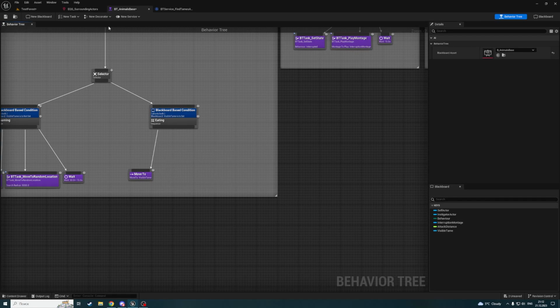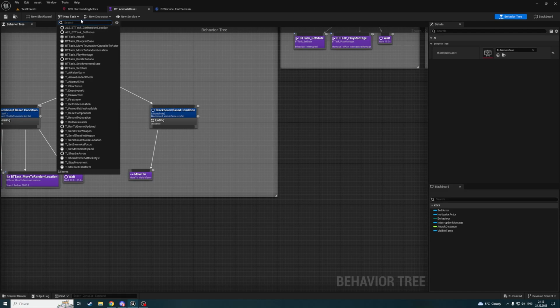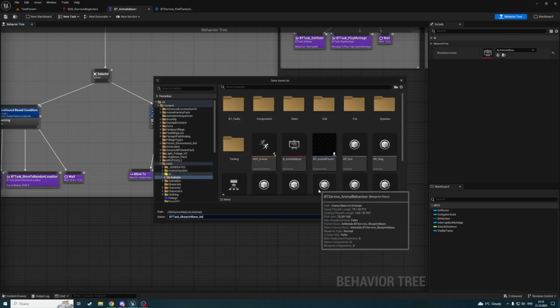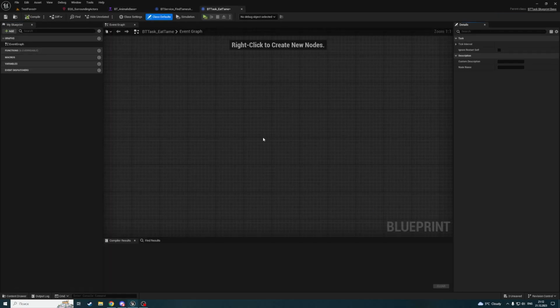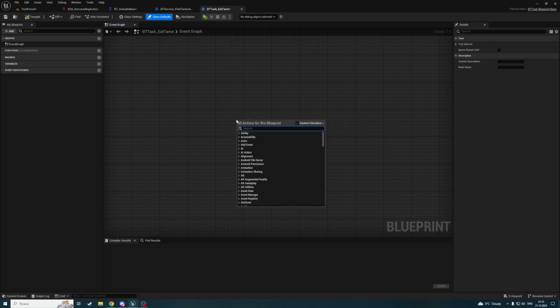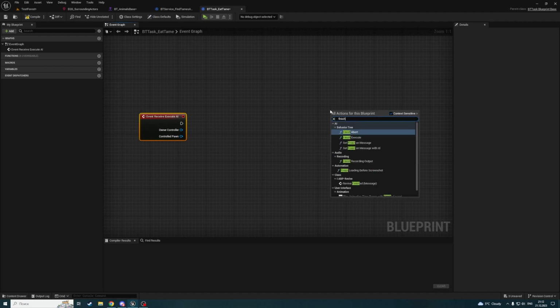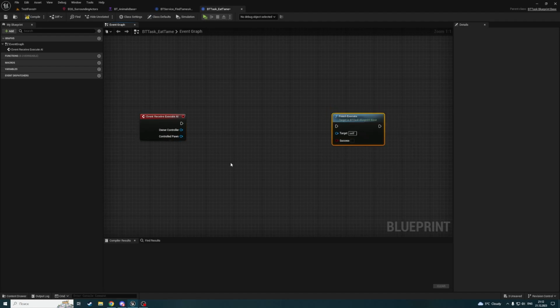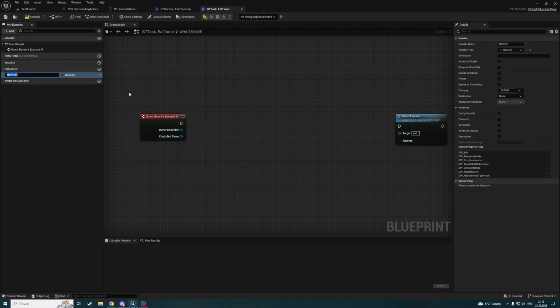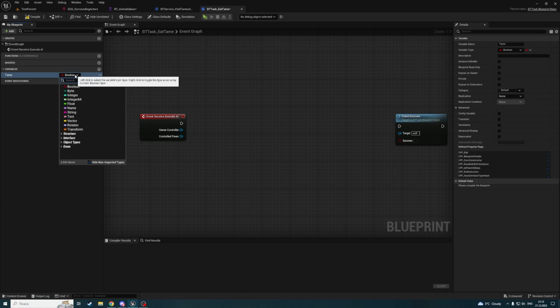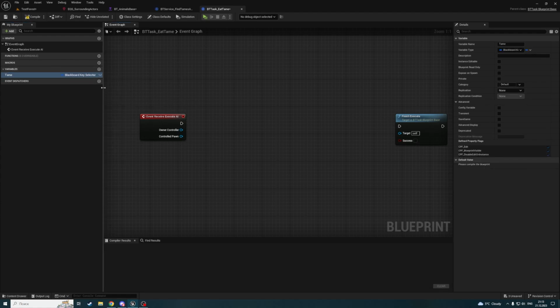We have to destroy this actor. So let's create a new task and call it eat tame. Here we're gonna add an event receive execute AI and finish execute. Here we can also play some montage if you have. I don't have it, by the way. So we should provide the tame to eat. So it should be a variable tame and it's going to be a blackboard key selector. Also, it should be a public one.